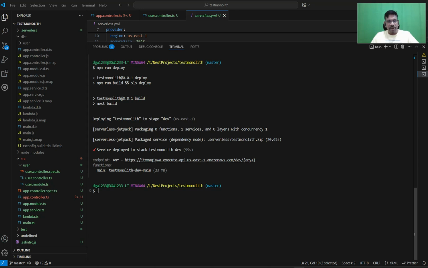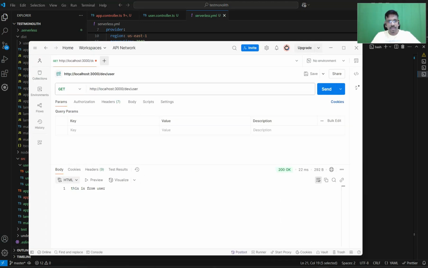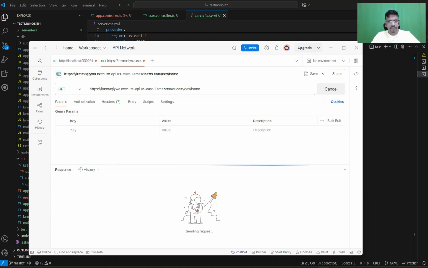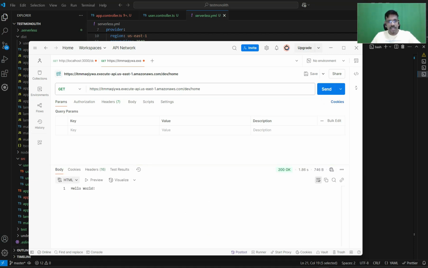And this is the endpoint, any. Copy the endpoint URL till here. Go to Postman now, open the next tab, and hit enter. Inside it, just click home. Now we are testing it from the cloud. Home. Now try one more route, user. So it's working perfectly in the cloud.